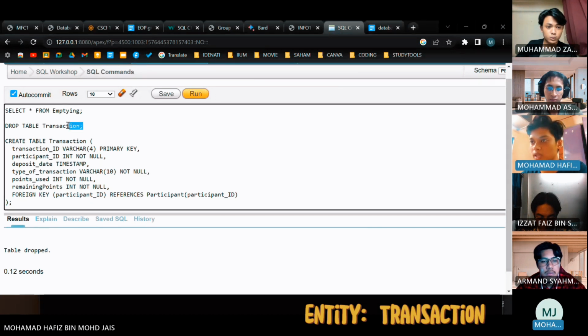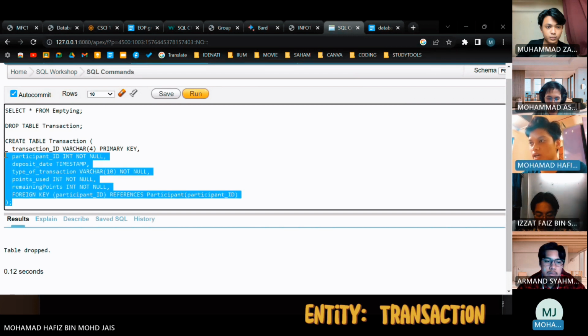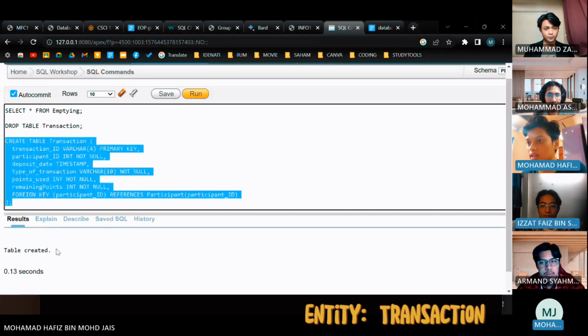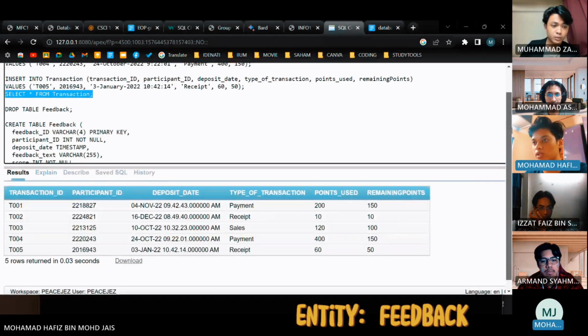First of all, I will drop the table transaction. And now I want to create the table transaction. So I will run it, and then the table is already created. Here I have to insert one by one, so once each row is inserted, then next we move on to the next table.